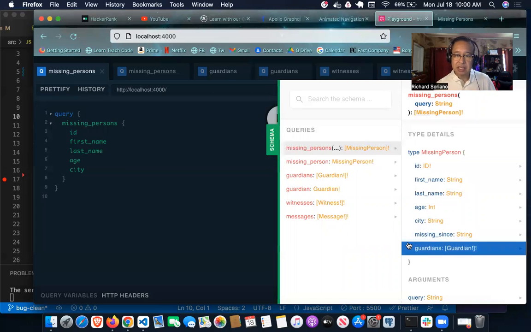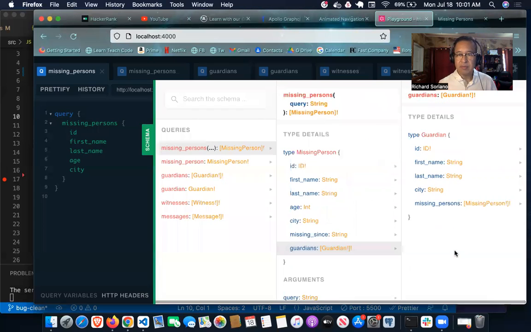And what's key is that it also helps you define an array. And guardians is an array of the type guardian. The exclamation point is saying that it's required. So guardian type is required, and an array of guardian is required. So that's really important. And then when you click on guardian, voila, the details of your guardian come up.